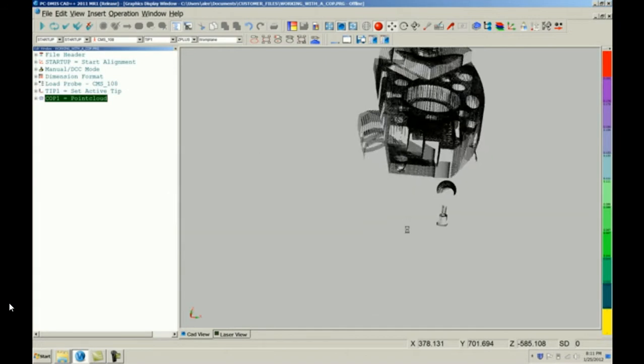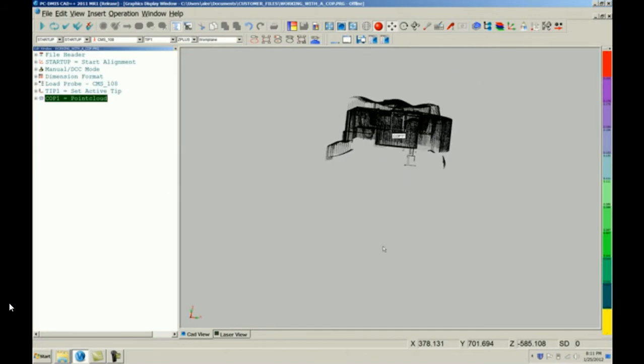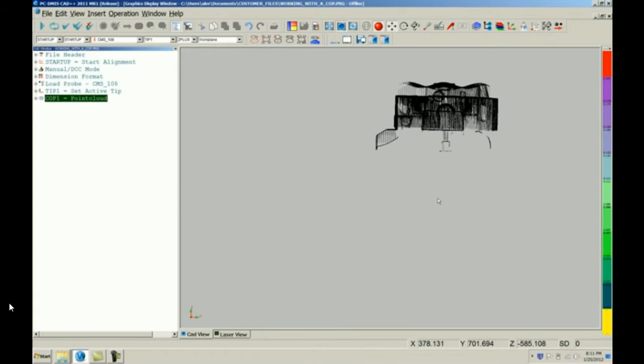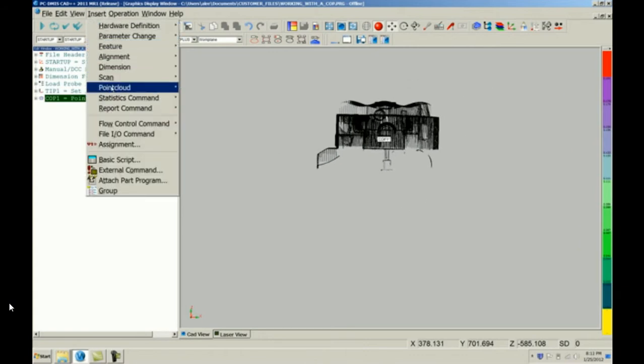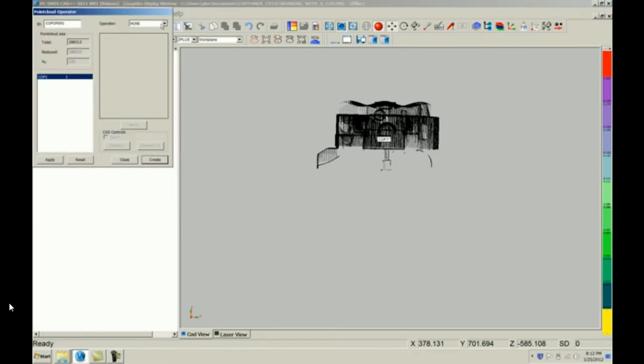We'll do that by first rotating our CAD so we can look at it from the side, going up to Insert, Point Cloud, Operator. The operator we're going to choose is called Select. With the Select operator, you have a few different options for shapes, and you can keep what's on the inside or what's on the outside of your shape.